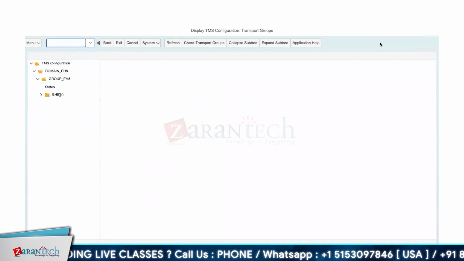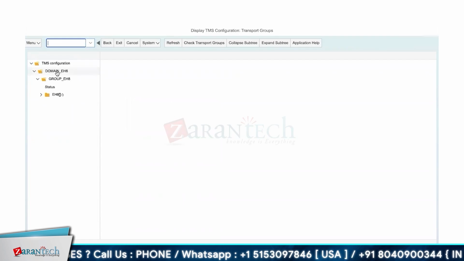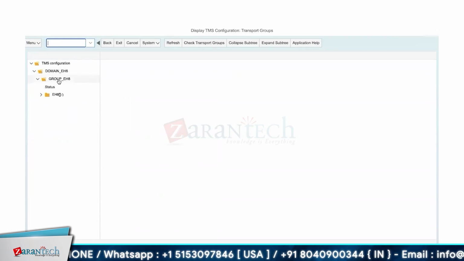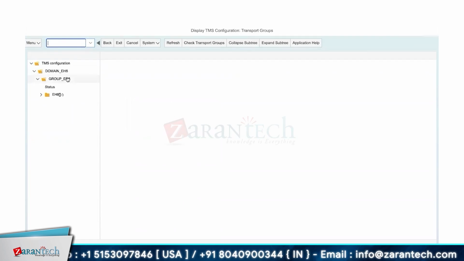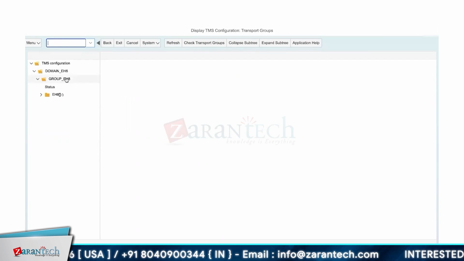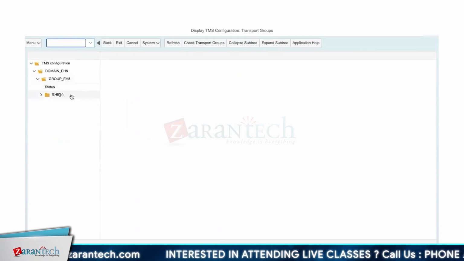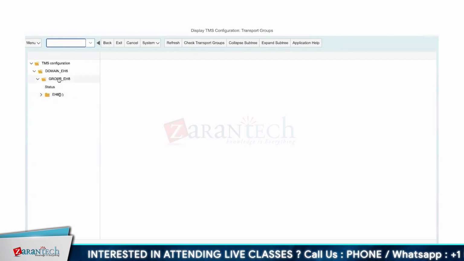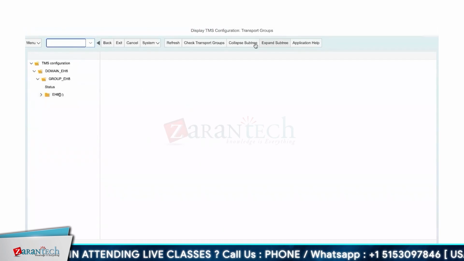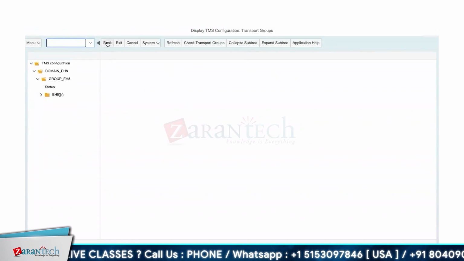Okay, so you have DOMAIN_EHP, and within that you have a group EH8. As I said, there could be multiple groups for each region: APJ, America, and Europe. At that time you have APJ_EH8, AMS_EH8, or EUR_EH8, three transport groups. Those definitions you can see over there, and then go back.